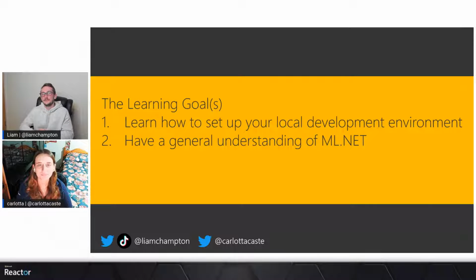So, learning goals. As always, with every single session which I run, whether it's with somebody or on my own, we always have learning goals. This is to give you a chance to find out exactly what I want you to take away from this session. Today we want you to take away how to set up your local development environment for ML.NET, and have a general understanding of what ML.NET can do and how it can assist you with your machine learning models and how you want to develop on a broader scale. That's everything we want you to take away from today. And we're going to hop straight into it.